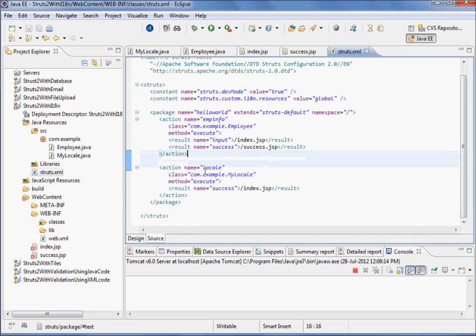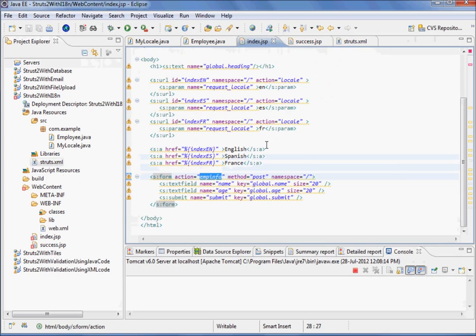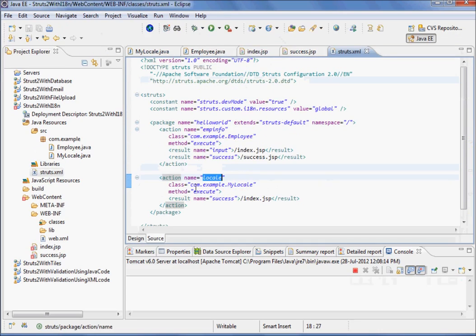If it is a locale, the URL is locale. Remember here I had the action locale. If I click on the English link, it will go to this link. This link is referring here, the ID is this URL, and in turn it will go to my locale. I have defined that MyLocale's execute returns success, so it will go back to the index.jsp page.